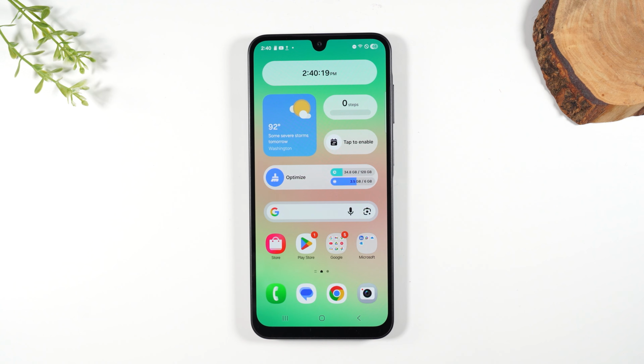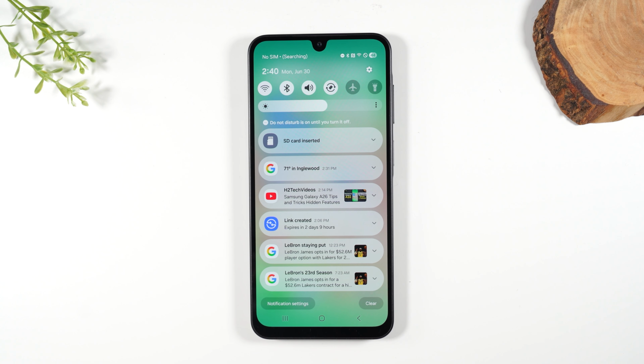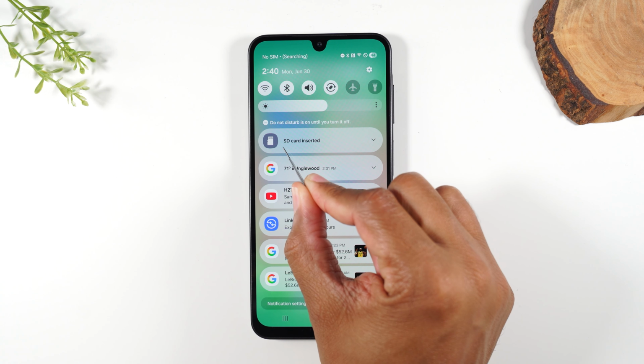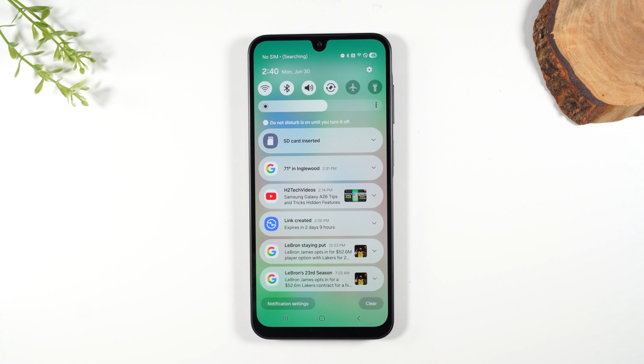So, okay, our next step is we're going to swipe down from the top of the screen, and you should see this pop-up that says SD card inserted. So that is your sign that the phone is reading your memory card properly. Very important.